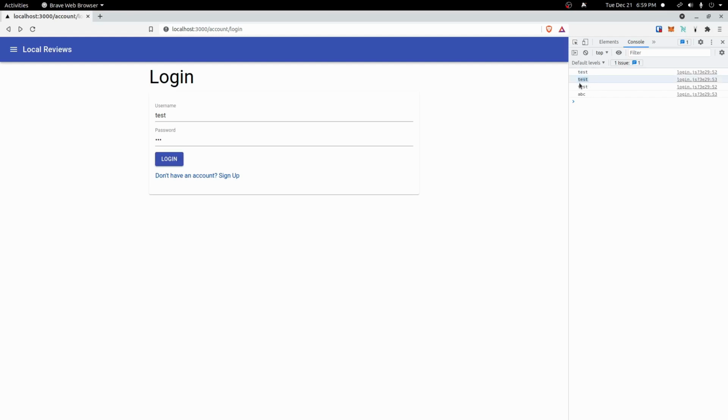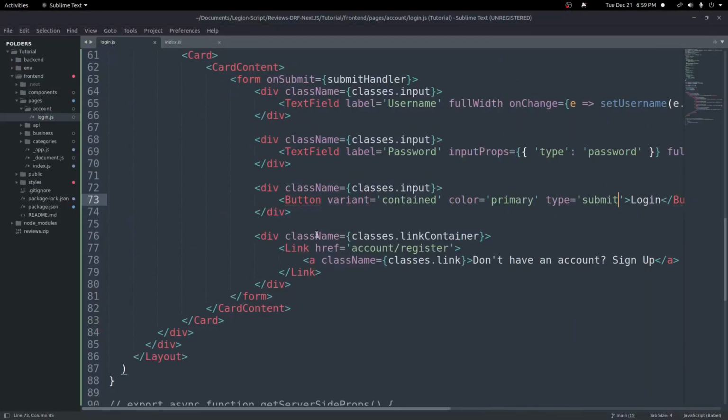So we're getting username and password. Okay, so that's all working great. So now we have a basic form set up and ready to handle any input. But what we need to do now is go ahead and set up our context and then our API function to actually log in the user.